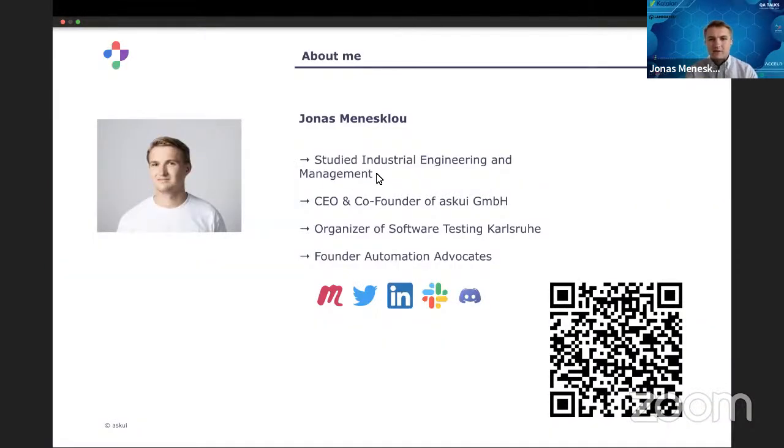But first, let me give a few more details about myself. So this beautiful slide is just a short overview. I originally studied industrial engineering and management, not necessarily in the test automation space. But after my studies, I went more into writing, first of all, blog posts for a few QA communities, and then even became a speaker and founder of the company. And right now we are growing and doing better than ever at Ask UI.